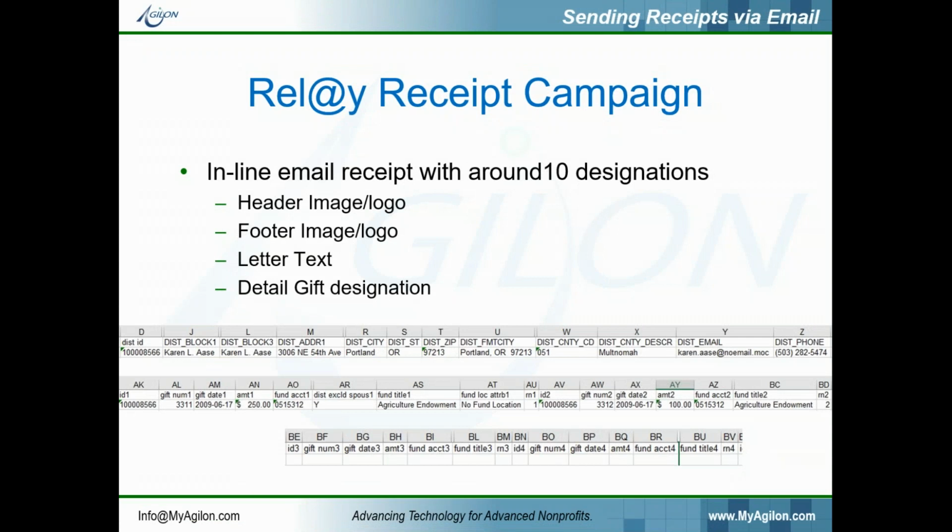So then we have the relay campaign. The relay campaign is what is going to be sending out our email receipt. When we do an inline email receipt, we have the HTML that's built within the relay campaign set up to send around 10 designations. That's my default format. That can be changed. I think I have one client with 10 designations. I have another with 15 designations. What that means is 10 individual gifts that can be sent out on a day.